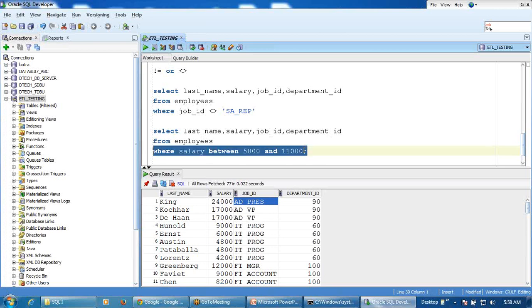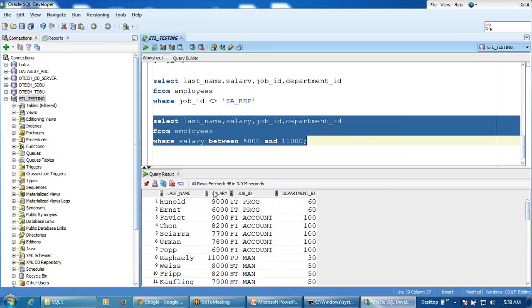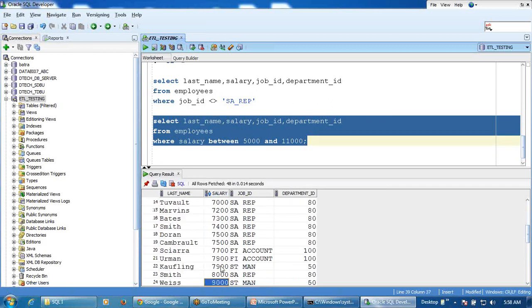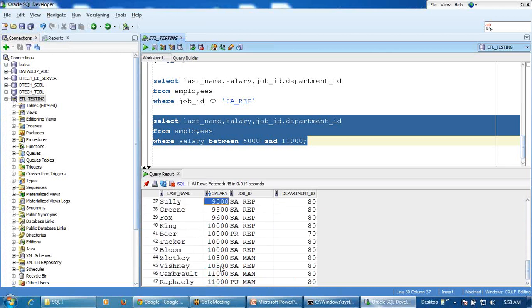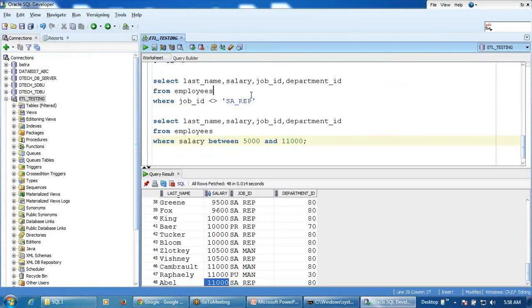Whenever you use a BETWEEN AND clause, the upper limit and lower limit are inclusive. In the sense that it will give you the employees who are earning a salary of 5,000, as well as the employees who are earning a salary of 11,000. So if you try and retrieve, whatever upper limit and lower limit you have, that is being included in your BETWEEN AND operator. It will give you employees who are earning 5,000, and employees who are earning 11,000. So that's how the BETWEEN AND operator works.